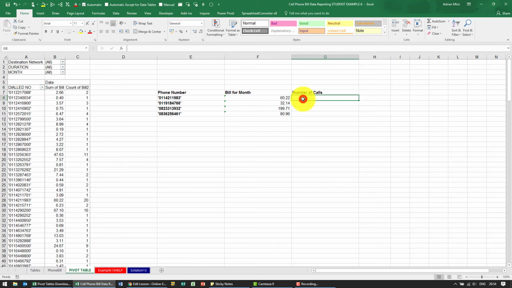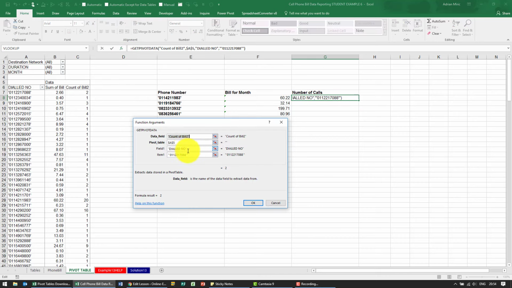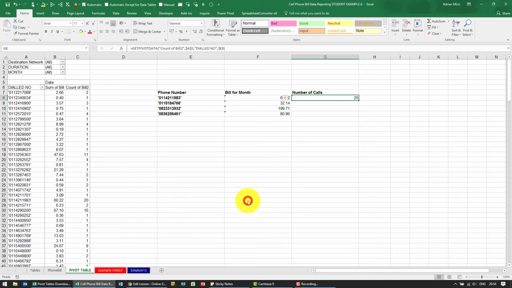Same thing with the number of calls, just to make your life easier. We'll say equals. We'll just click on the first one just to create the GETPIVOTDATA function. We'll then go in here and change the dialed number. So instead of looking for that number, it must look at whatever's in that cell. Again, I'm going to put the dollar signs on and copy it down.